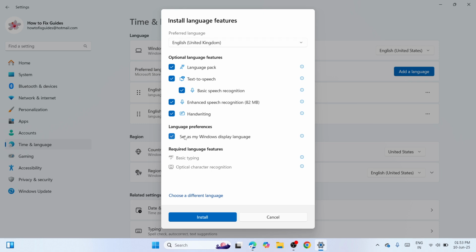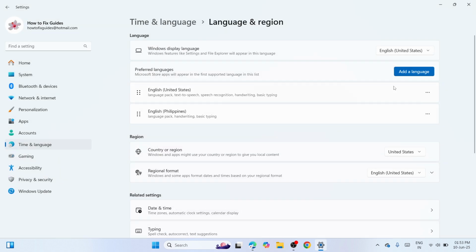So by that, you need to check this set as my Windows display language and go with install. And you need to complete the installation. And once done, you would be able to see three dots here. Click on it and go with move up.